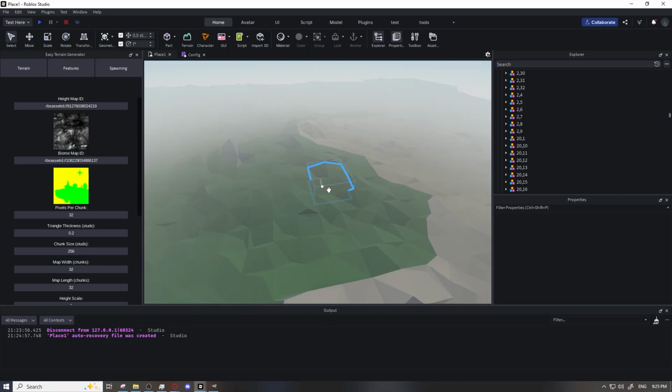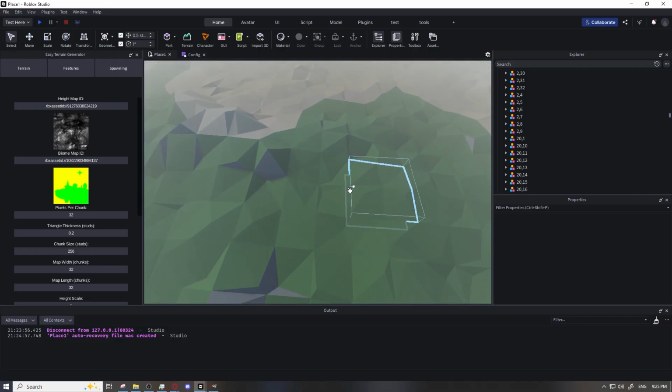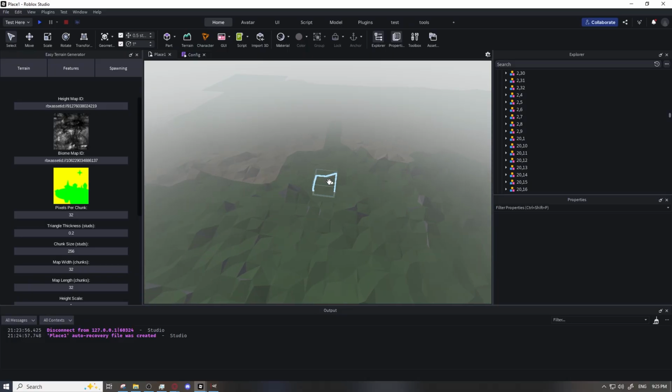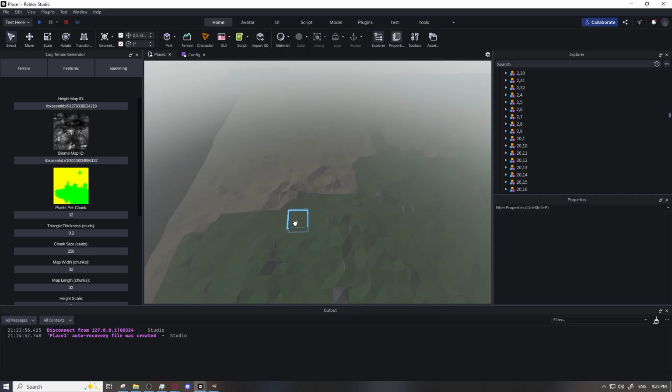Rather than using 1 pixel per chunk of the height map, we're doing like 32 pixels. So it'll just kind of skip 32 and then fill it up like that. And then every single chunk's using 4 pixels total, 2 by 2.